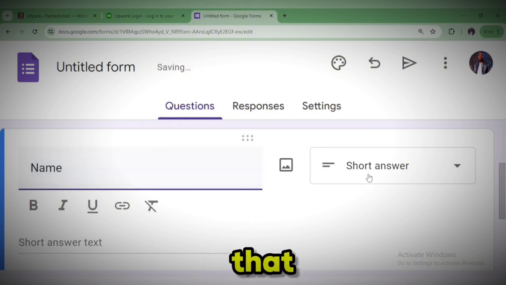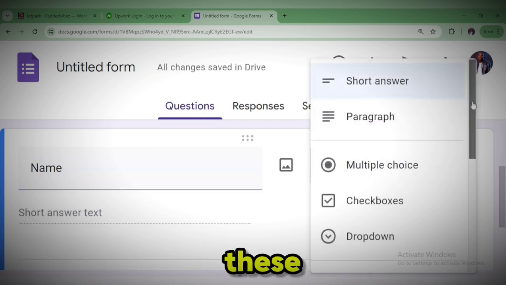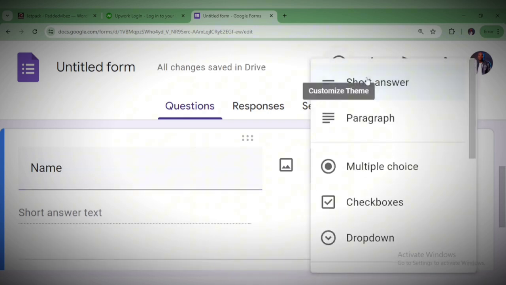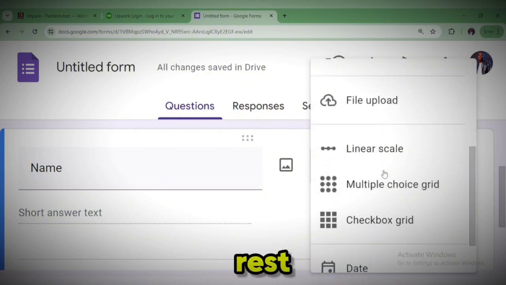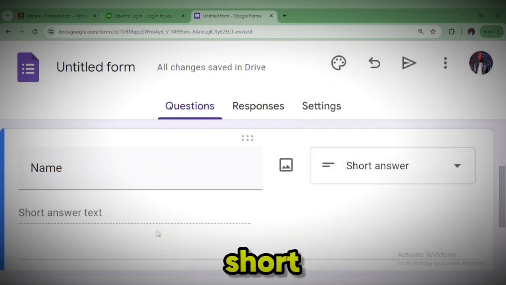Then once you add that, you can easily select any of these options here. You can see we have short answer, paragraph, multiple choice, and the rest of that. Remember, we've already selected short answer here. Once you add this name, you're going to see short answer right here, which means the person is going to put his or her name here.